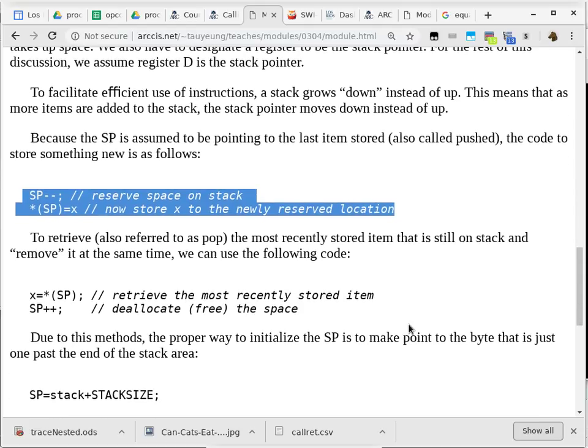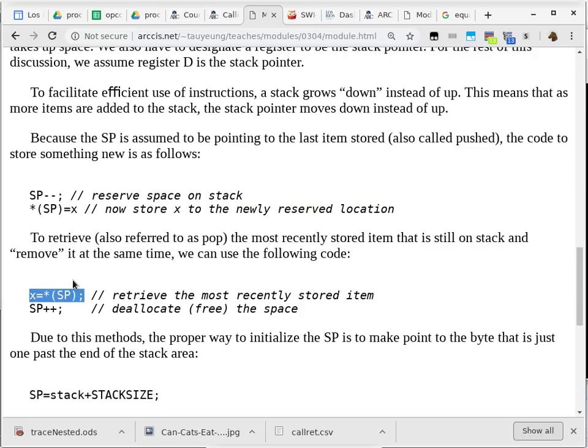What if we want to retrieve what is on the stack right now? Well, it's exactly the opposite. You can see how this statement in C is exactly the opposite of this statement in C. And this statement in C is also the exact opposite of this statement in C. But there's also one more opposite. The order of the operation is also opposite.